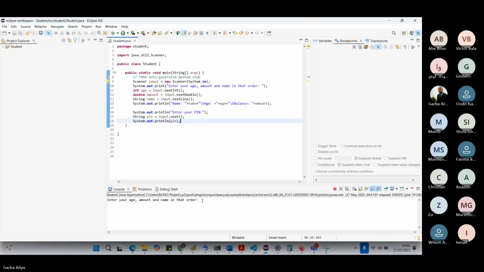So when you enter this, you enter the age, amount in that order, and then the name. Let me leave it as Aliyu. Now done, but the cursor is still here. Anyway, let's say the PIN is here. So you see it has printed the PIN. Type in and press enter, then you have the PIN. Say enter your PIN, we've entered, and then we print it.